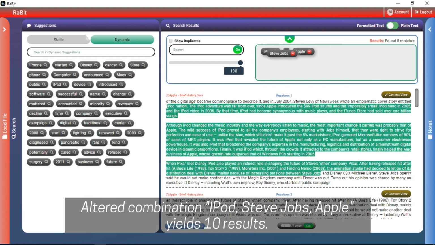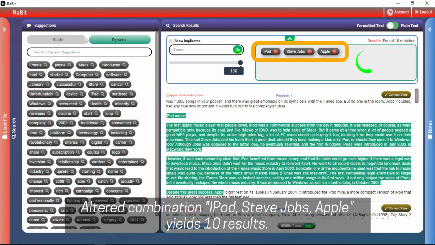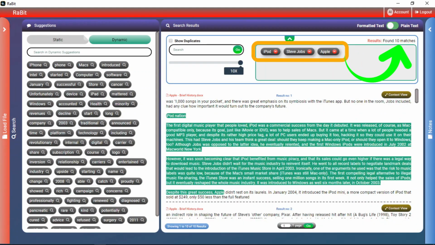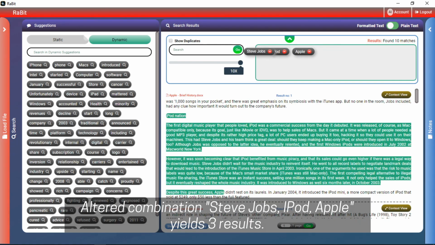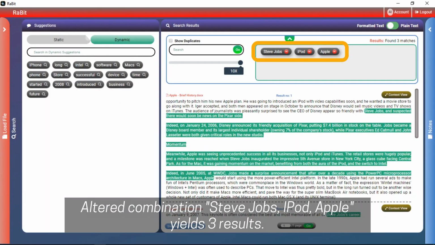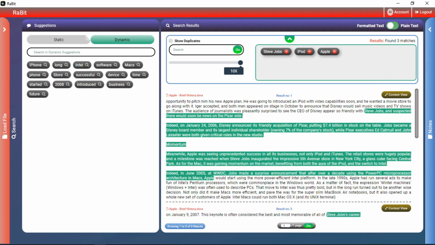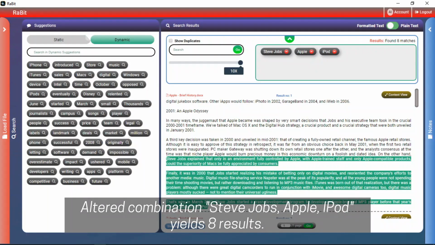Altered combination iPod, Steve Jobs, Apple yields 10 results. Altered combination Steve Jobs, iPod, Apple yields 3 results. Altered combination Steve Jobs, Apple, iPod yields 8 results.